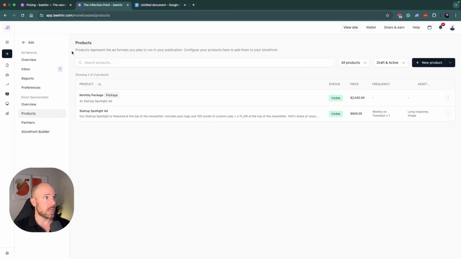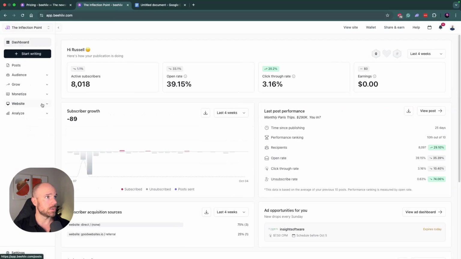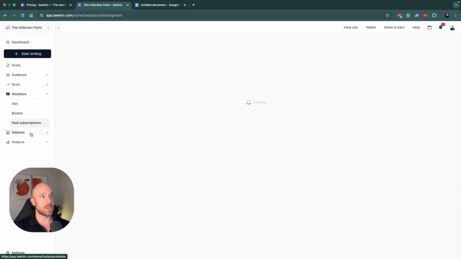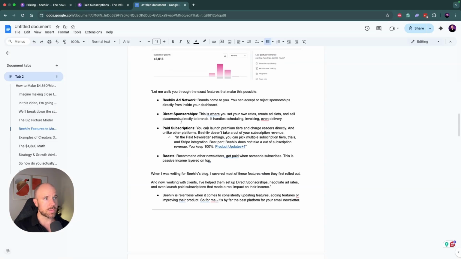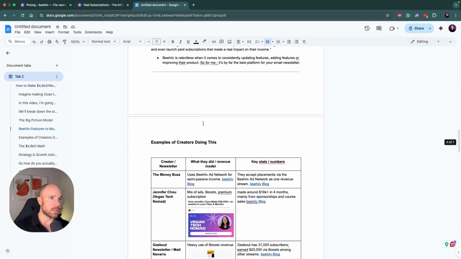Paid subscriptions, we touched on that. But if you come over to monetize and paid subscriptions, you'll see the number of paying subs you have, how much you're making, etc. You can launch that simply from here. And that was what I previously showed you in the examples of Tyler's email that he sent out. So you can have a free version, a $5 version, a $15, whatever it is. Some really good examples of people who did that is Jennifer here.